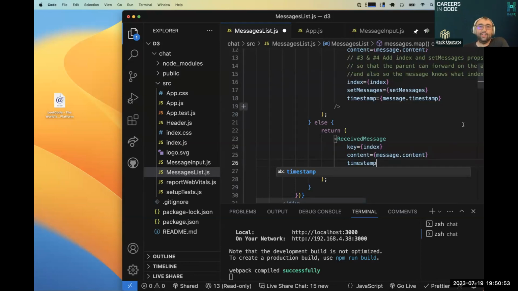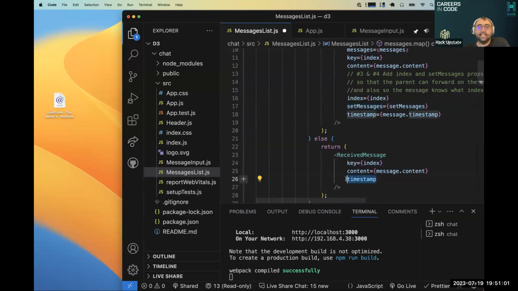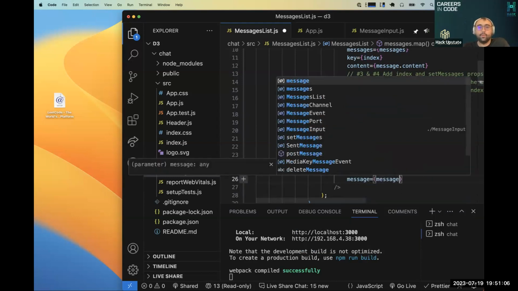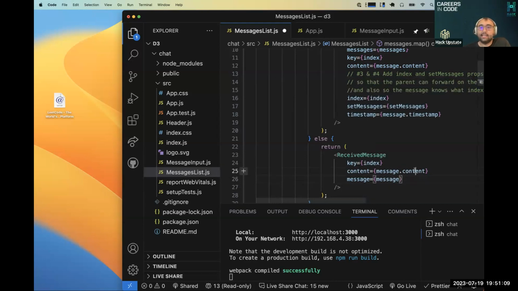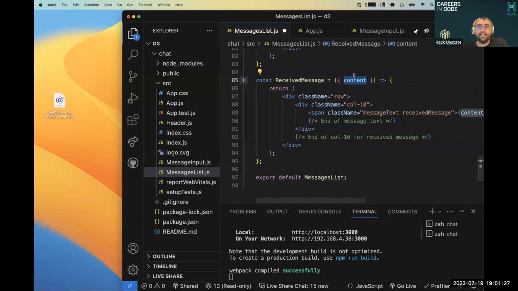But this is getting a little messy. Look, we've got 1, 2, 3, 4, 5, 6 different props we're sending in here. What if instead of sending in the timestamp, I'm going to send in the whole message? Because the message contains both the content and the timestamp. So I'm going to go ahead and delete out my content prop. Why? Because the message contains the content and the timestamp. So I'm going to go down and change this. Instead of getting the content, I'm going to get the whole message.